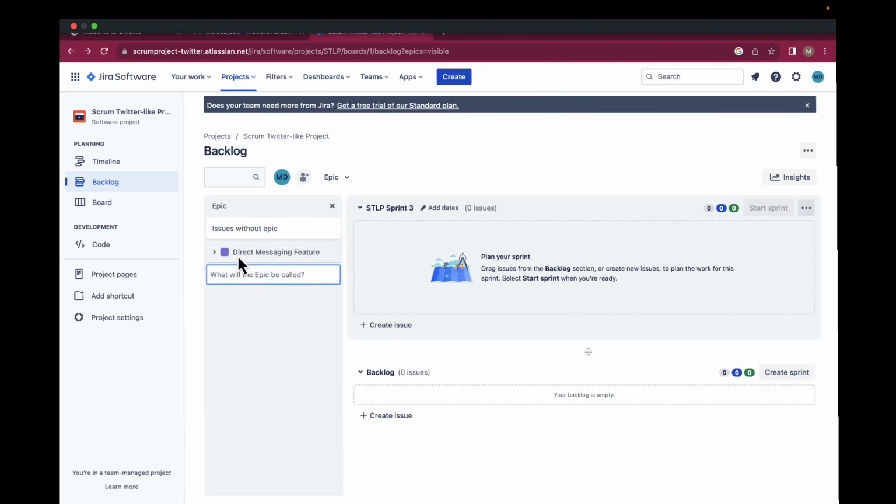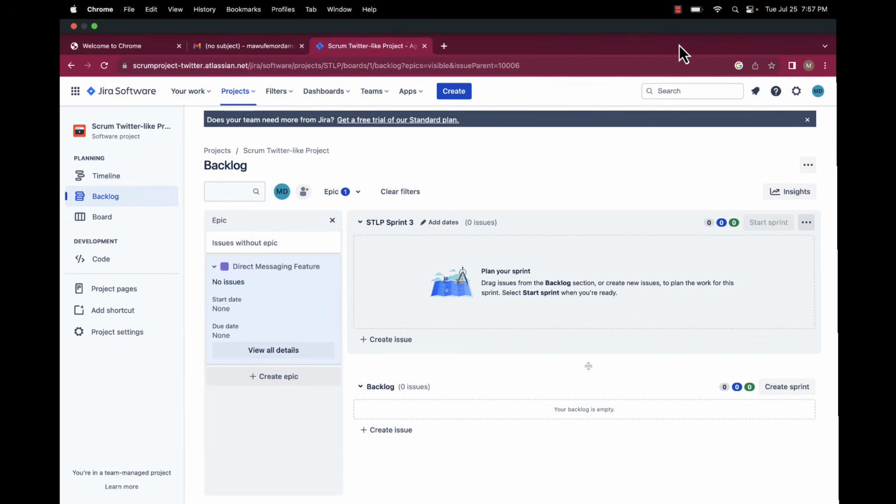So as you can see, our epic is being created. So what is an epic? In Agile software development, an epic is a large body of work that can be broken down into a number of smaller tasks known as user stories. Epics are typically more significant pieces of work that encompass multiple user stories.